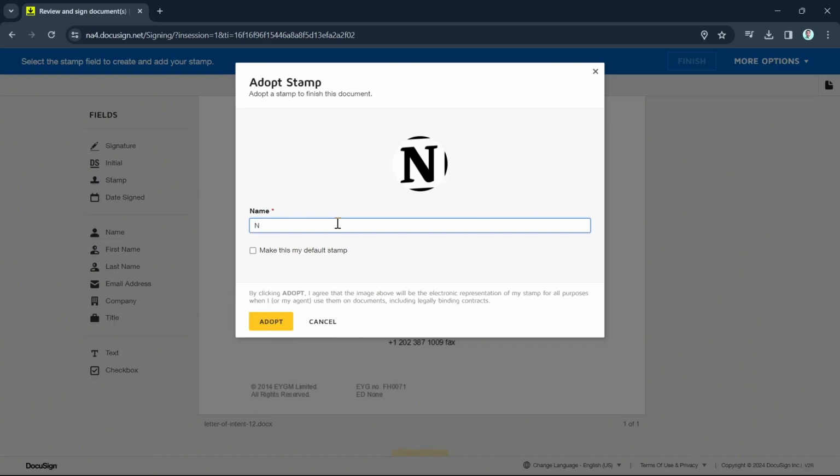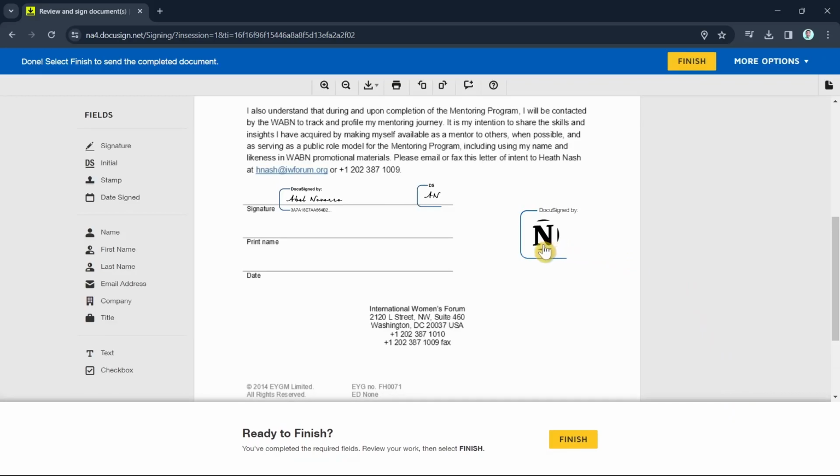Okay, and then once done, you just have to click on the adopt button. But there you have it. We have the stamp right over here, and then we can also drag this date signed right here, and then we can add a name. So you can basically enter the full name, or if you want to put the first name or just a last name, you can basically just drag and drop right over here, right?